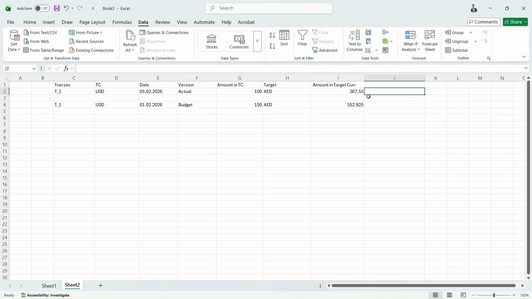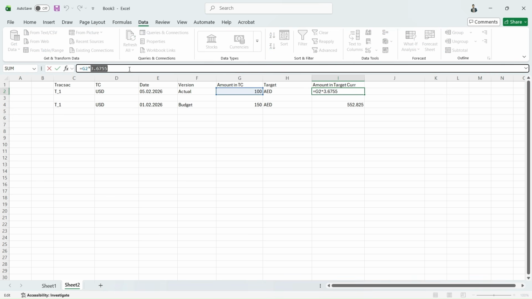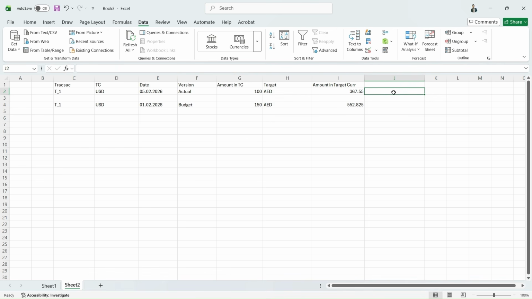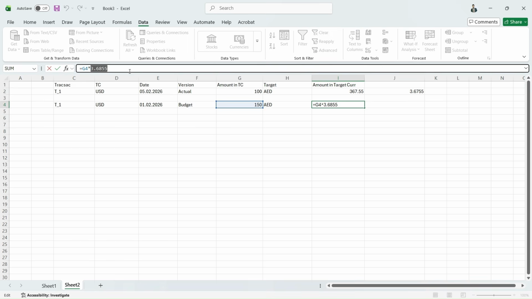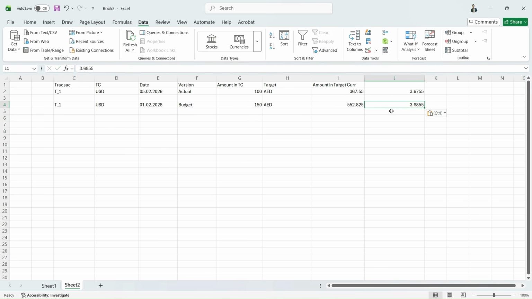So let me keep this. This is my exchange rate here and this is my exchange rate here. The variance that we are getting because of the exchange rate difference will be this minus this. So this is my total variance in the rate, and the total variance I'm getting is 50 USD.